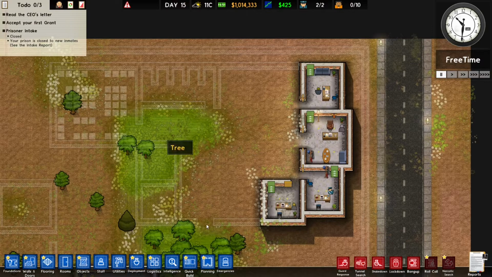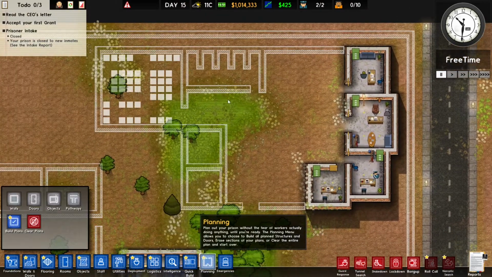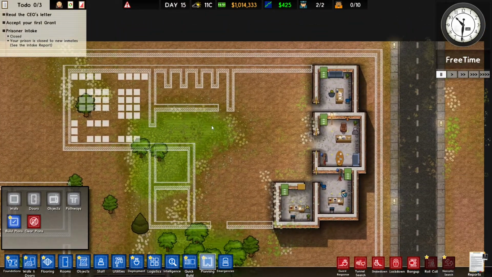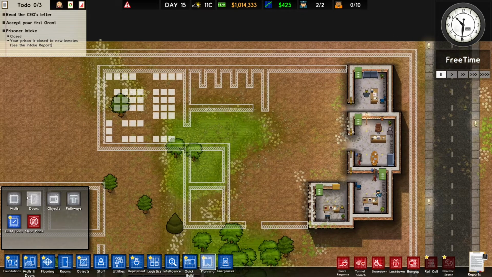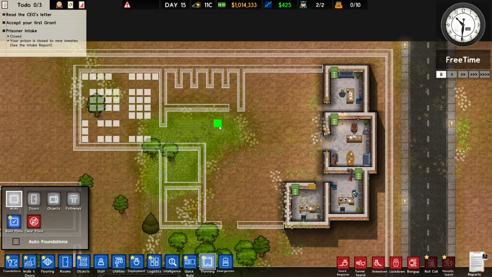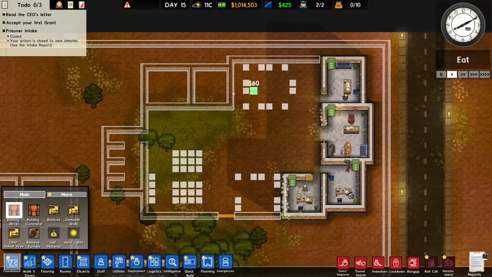So, this looks like an okay plan, but I'm going to change it a little bit because I think it's too big. So I'm going to make this a little bit smaller. And then I will be back and then we will start building it. I think this is okay.